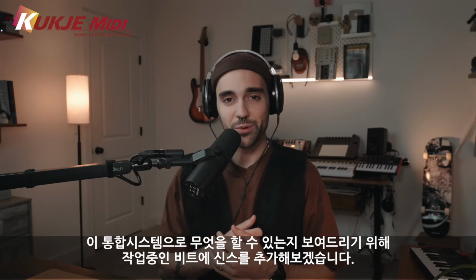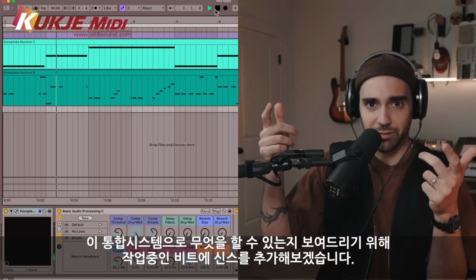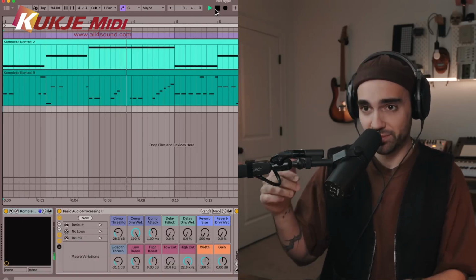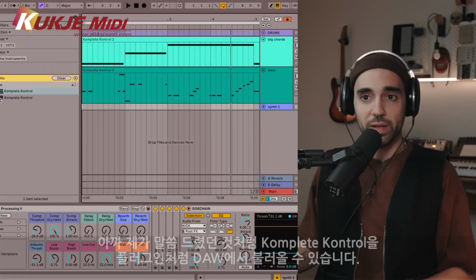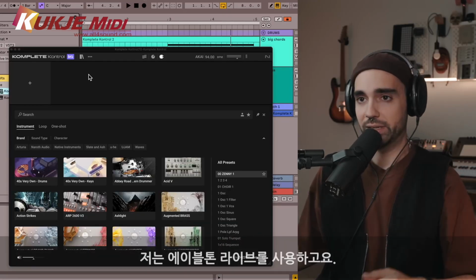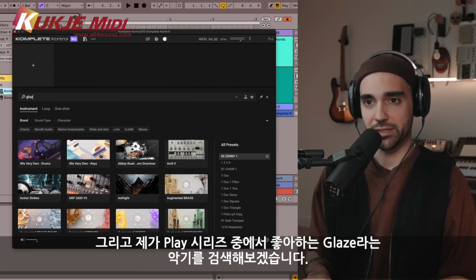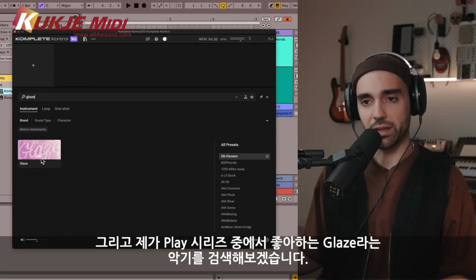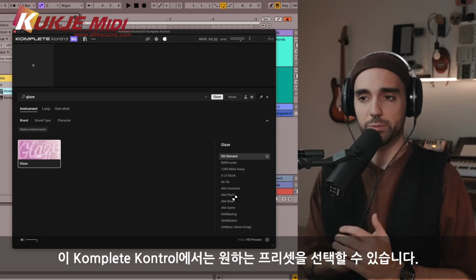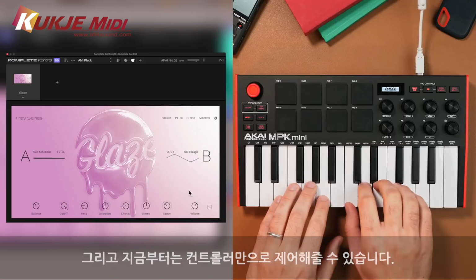To really show you what we can do with this integration, I'm going to add a synth layer to this beat that I've been working on, which, by the way, uses all Native Instruments sounds. So like I said earlier, you can open up Komplete Kontrol as a plugin in your DAW. I'm using Ableton Live at the moment, and I'm going to search for one of the Play Series instruments from Native Instruments that I really like called Glaze. Now here in Komplete Kontrol, I can just select any of these presets, and from here we can just start purely working with our controller.